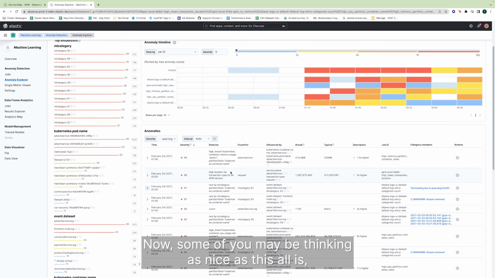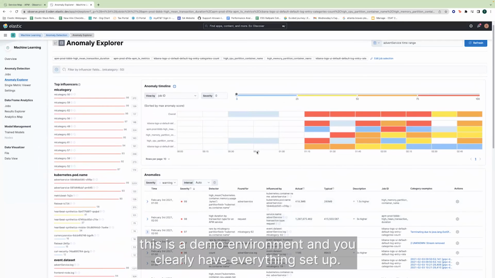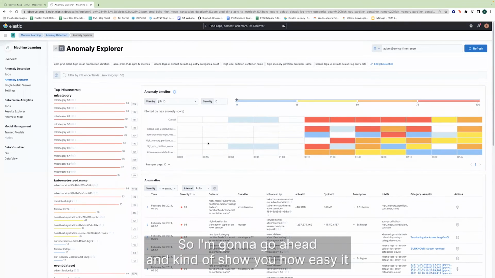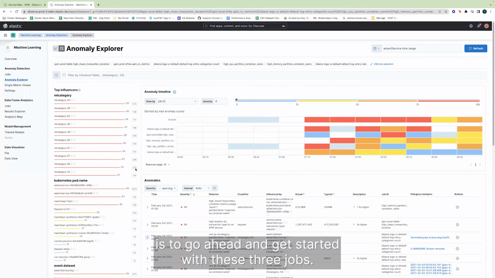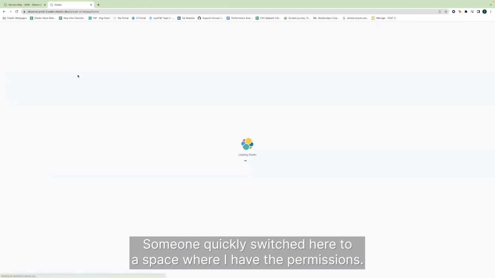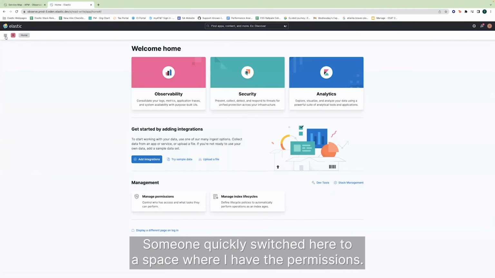Now, some of you may be thinking, as nice as this all is, this is a demo environment and you clearly have everything set up. So I'm going to show you how easy it is to get started with these 3 jobs. I'm going to quickly switch here to a space where I have the correct permissions.